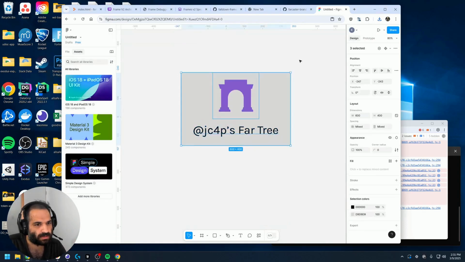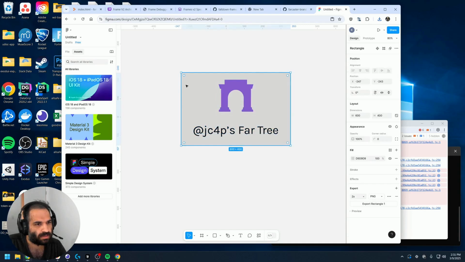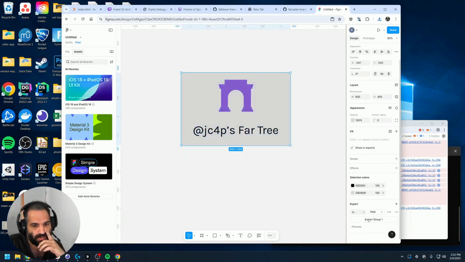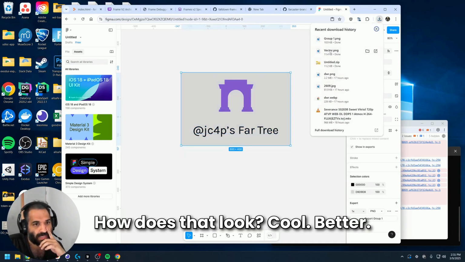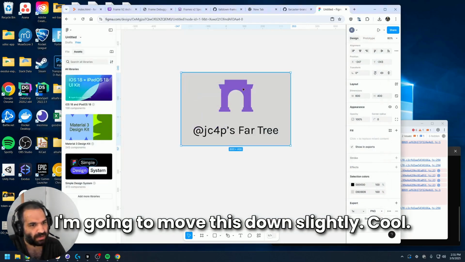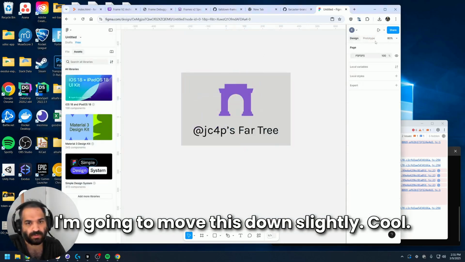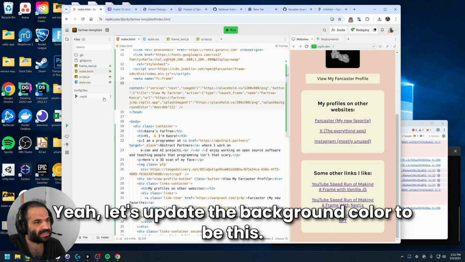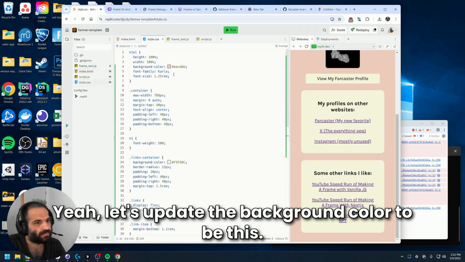Shouldn't have used Figma. Group selection. Let's try that instead. How's that look? Cool, better. I mean, I don't love it. I'm going to move this down slightly. Cool. And we could update the background color. Yeah, let's update the background color to be this.